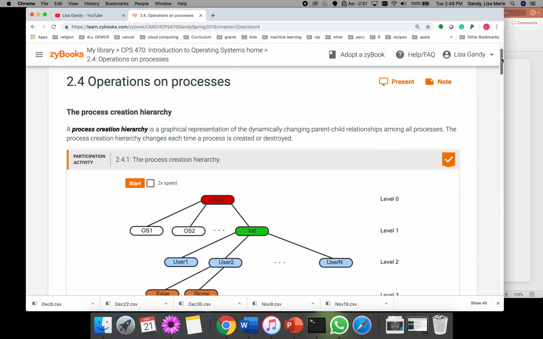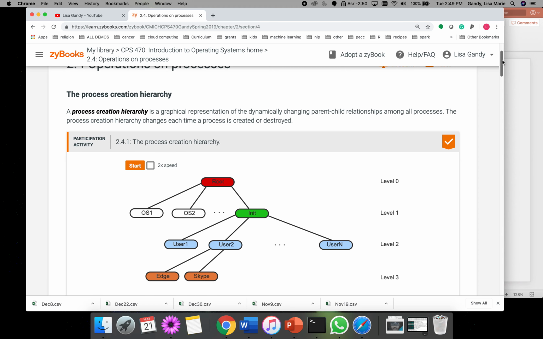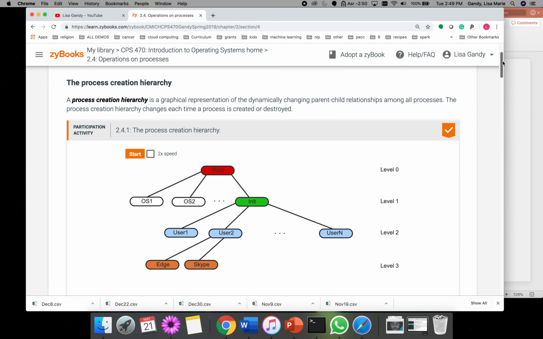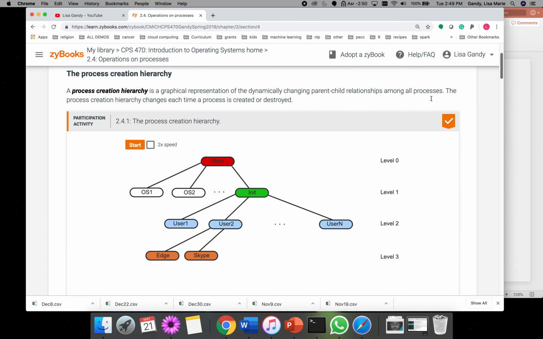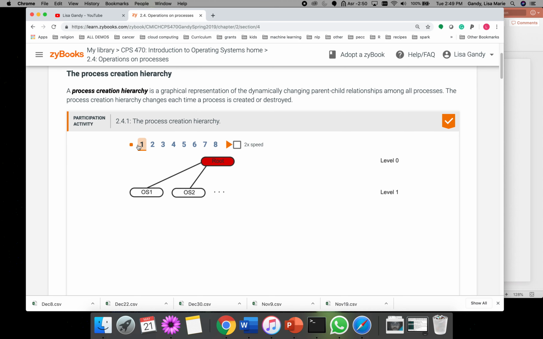So first we have this process creation hierarchy. It's a graphical representation of the dynamically changing parent-child relationships among all processes. This creation hierarchy changes each time a process is created or destroyed. So let's go through this.